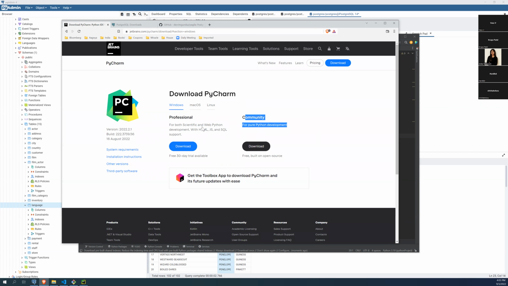Okay, so this professional version is free for 30 days. After 30 days, you won't be able to use it. But the community version is free, and feature-wise it's pretty much the same. There might be a couple more features in the professional, but community is good enough for us. So download the community version and you should be able to use it.